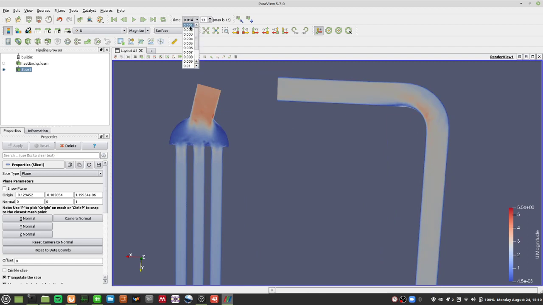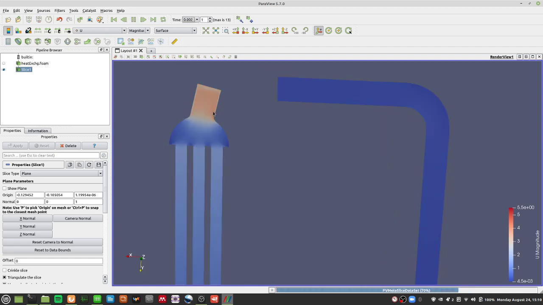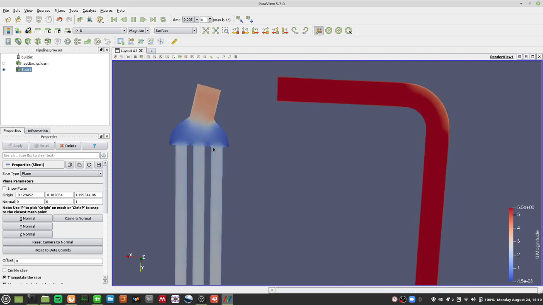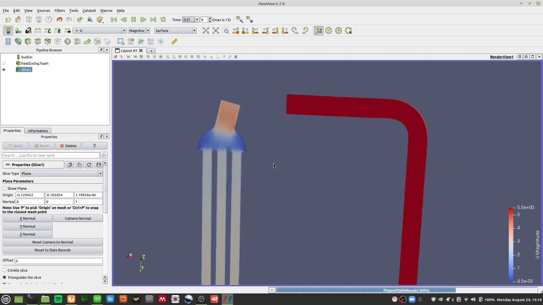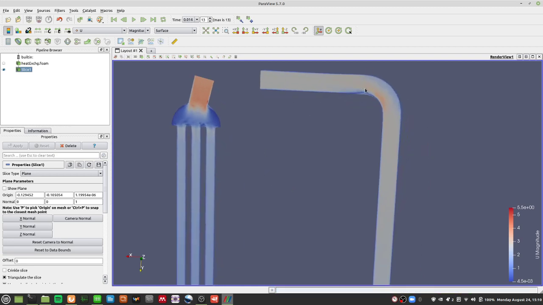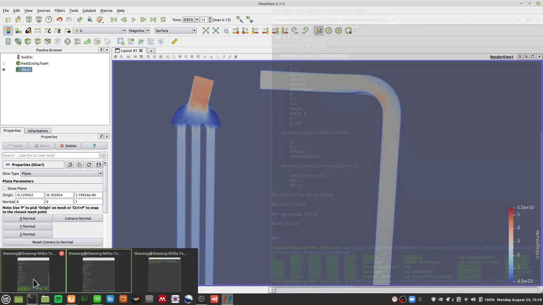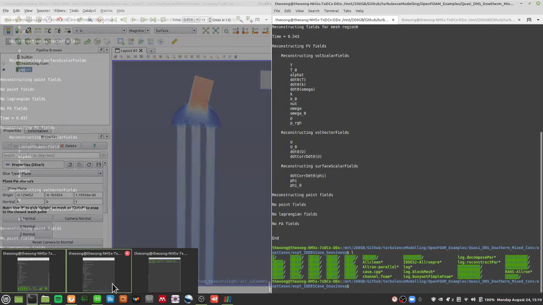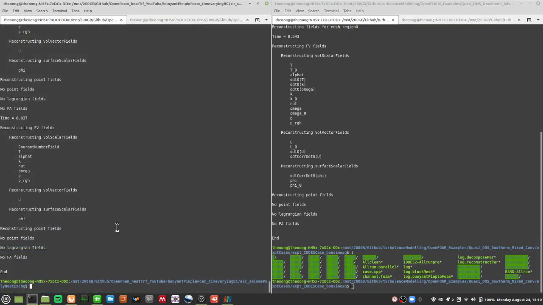Okay, let's go back to the start. So air is supposed to go in from this part. Okay, and apparently at the beginning there is some part that is red colored. Why is it red colored? So you can take a look at the initial conditions.